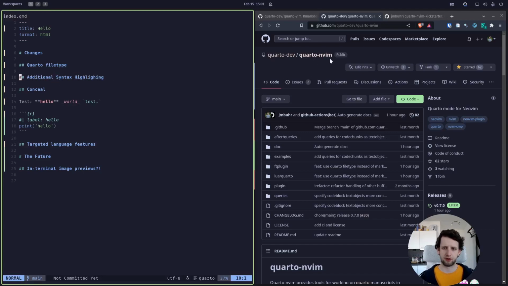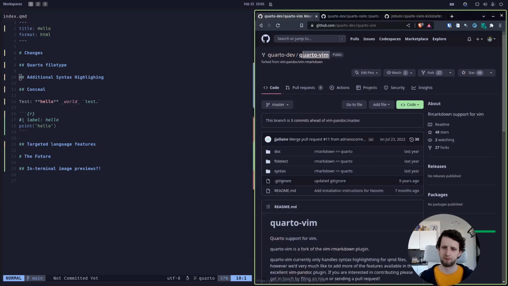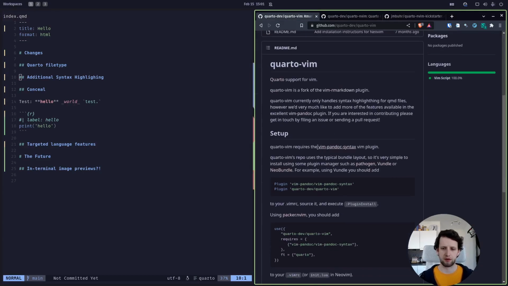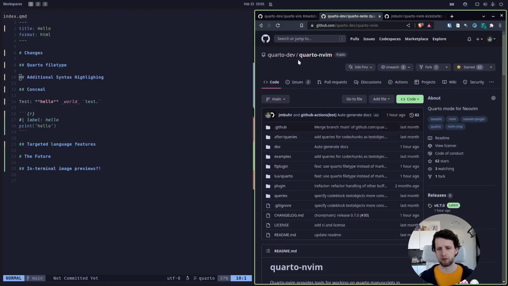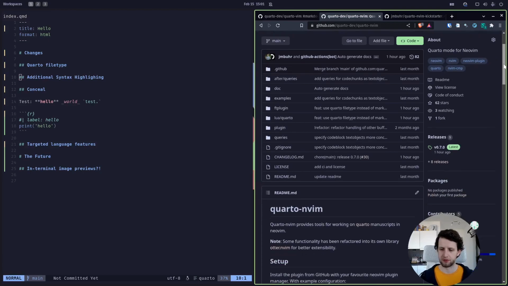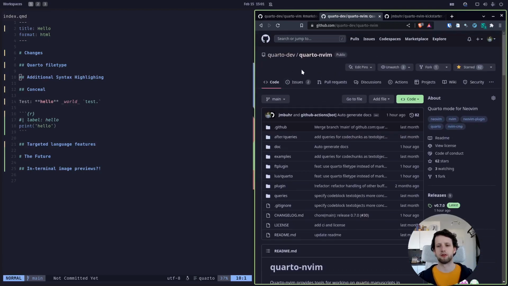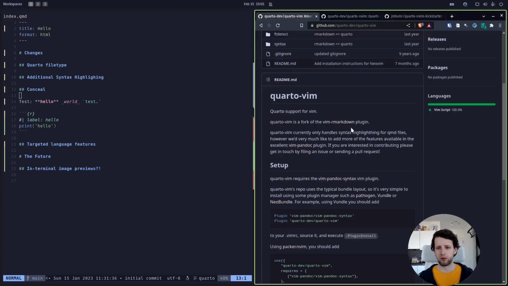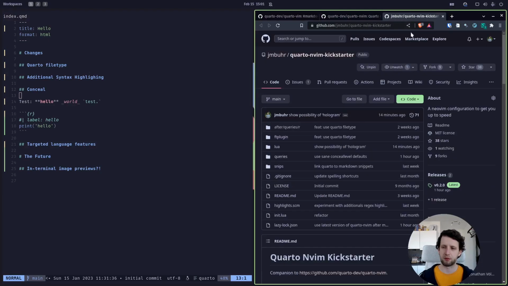Notice how we have the quarto neovim plugin, but there's also the quarto vim plugin, which is essentially a wrapper or requires the vim pandoc syntax plugin, and then gives us some additional syntax highlighting. Now, quarto neovim itself does not come with any additional syntax highlighting. It just uses the markdown tree-sitter highlighting. So this keeps it quite lightweight. But if you want more syntax highlighting, like I'll show you in a second, we can, of course, use both of these together. And this is what the latest update in the quarto neovim Kickstarter configuration does. I will show you how this looks in a second.